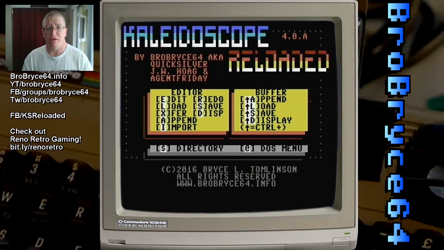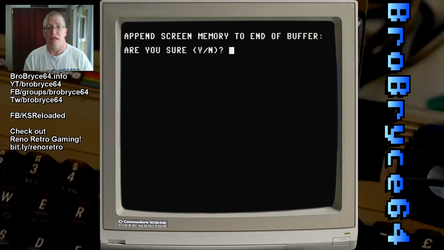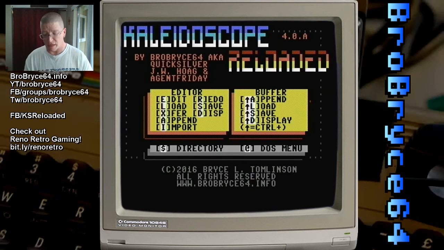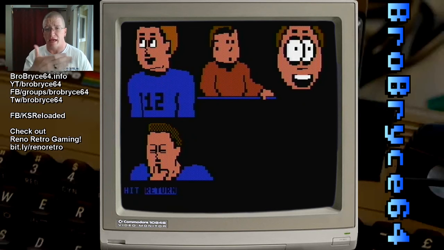So now if I want to exfer again, the option comes up now to append to the end of the buffer. So I can add what I have into the end of the buffer, or I can place it elsewhere in the buffer. So I'm just going to go append. Do I want to append the screen memory to the end of the buffer? Yes. Now when I hit Control D, it's going to show the same thing twice, right? Because I just added it onto itself, right?